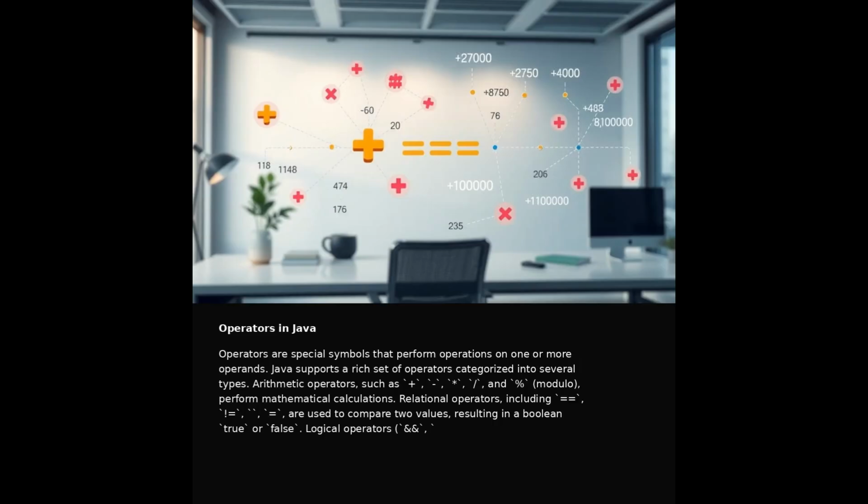Operators in Java. Operators are special symbols that perform operations on one or more operands. Java supports a rich set of operators categorized into several types. Arithmetic operators such as plus, minus, star, divide, and percent (modulo) perform mathematical calculations. Relational operators, including equals equals, not equals, less than, greater than, greater than or equals, and less than or equals, are used to compare two values, resulting in a Boolean, true or false.